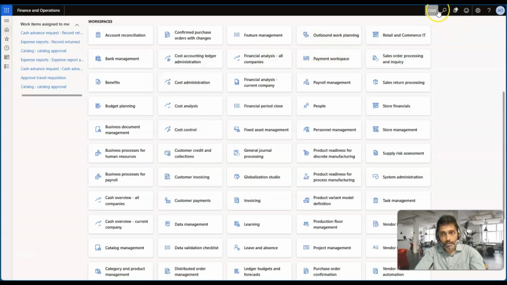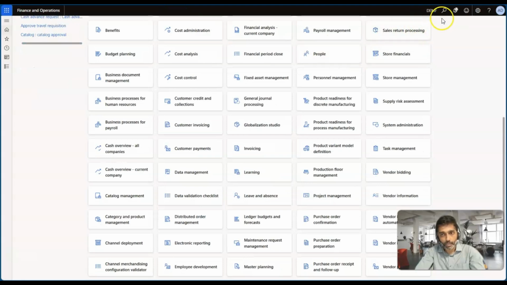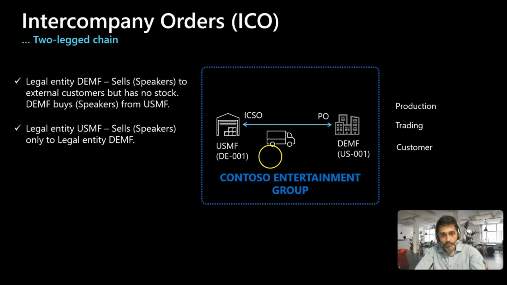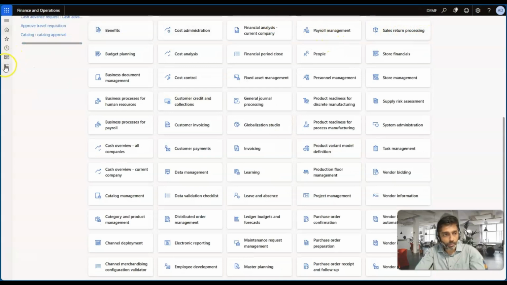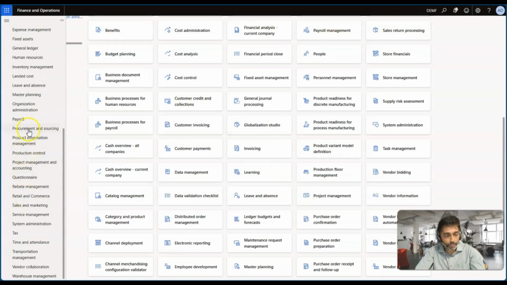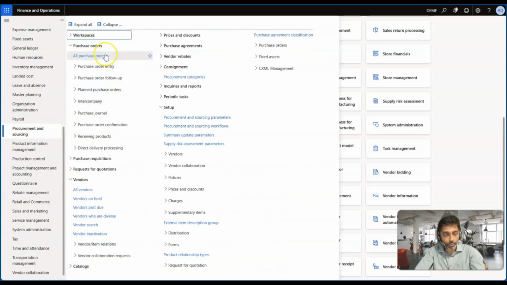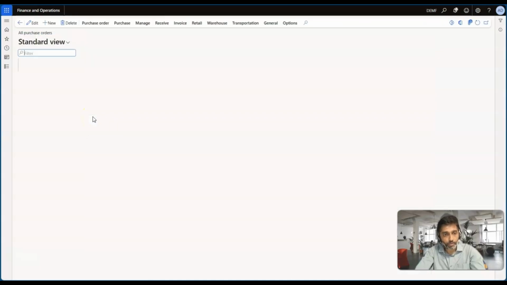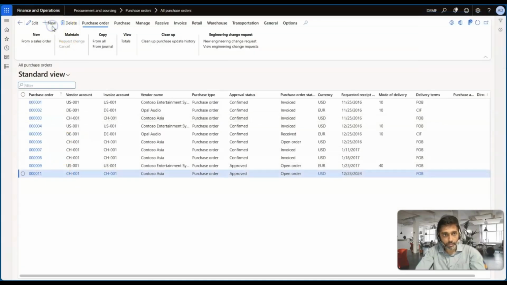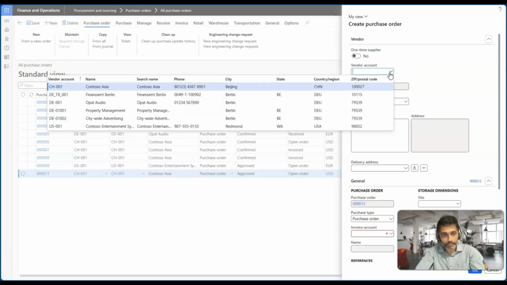Right now you can see in one tab I have the legal entity USMF, and in another tab I have opened the legal entity DEMF. So as per the slide, we will create a purchase order in the legal entity DEMF for the account US001. So I am in legal entity DEMF. Let me go to the Procurement and sourcing module. We already saw how to do the configuration to establish this trading relationship in episode number 1, so if you have done that configuration, then it should be fine. Let me click on New. Then let me select the vendor account US001.